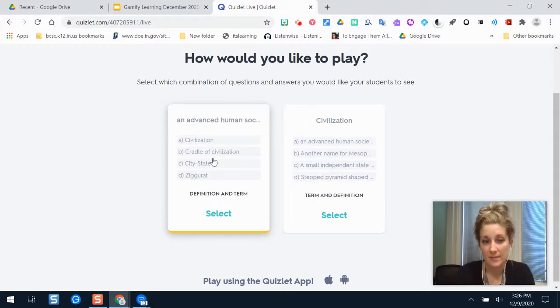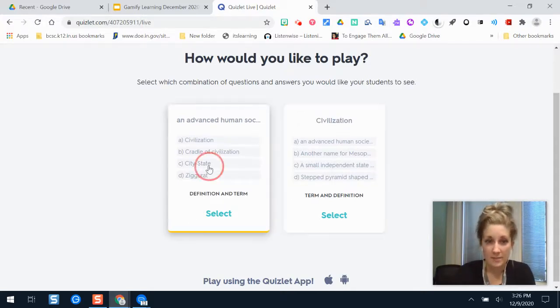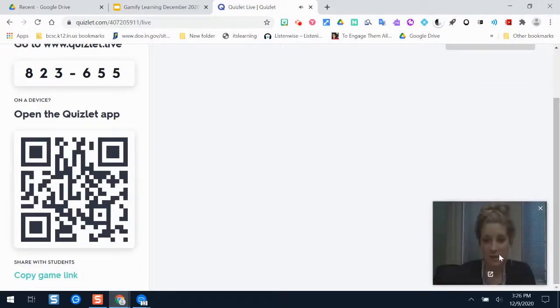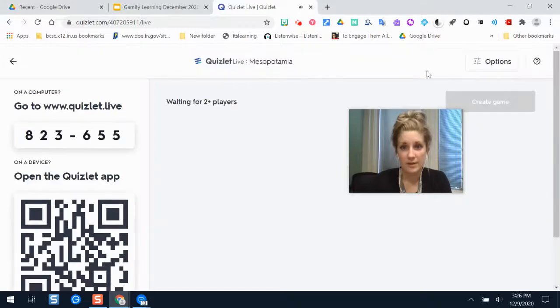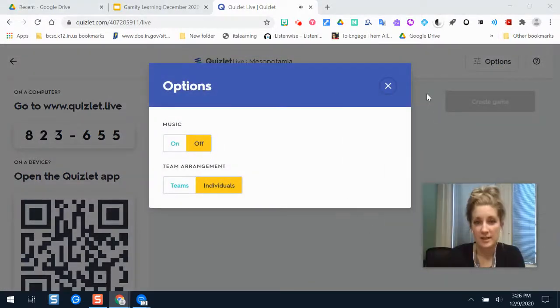So do they get the definition and pick the term, or do you give them the term and they have to match the definition? I'm just going to do this one. And then it plays music here for students. And you can turn that off if you want to. You could change it to teams.